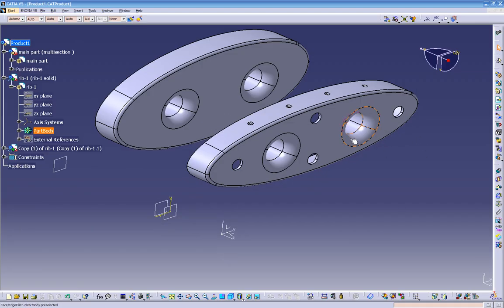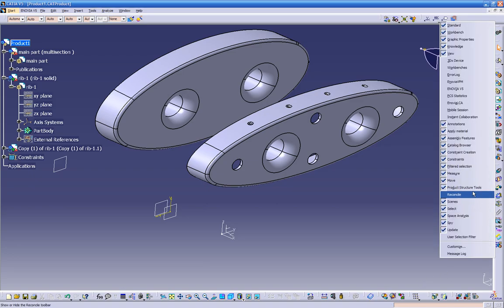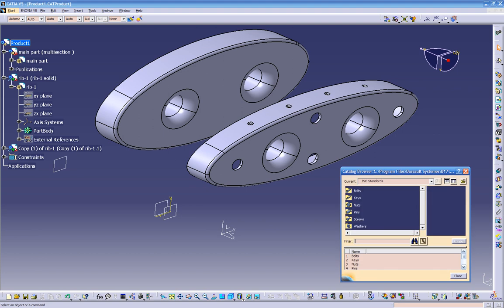Let's add some screws to this part, and we can import them from the catalog. If you don't have this catalog browser on, you can right-click and turn on the catalog browser. Make sure you have this turned on. So let's click on it, and we'll have bolts, nuts, pins, screws, quite a bit of options you can choose from.